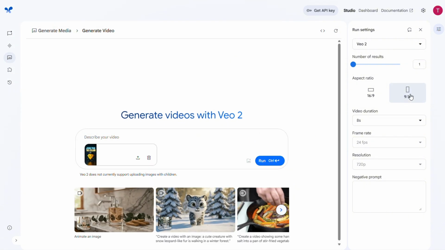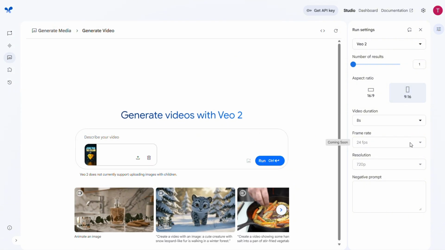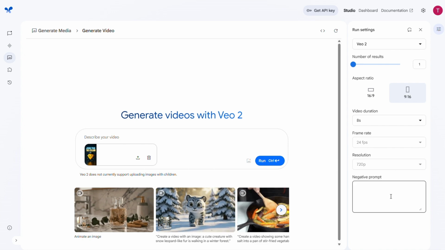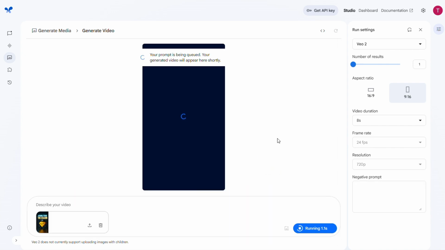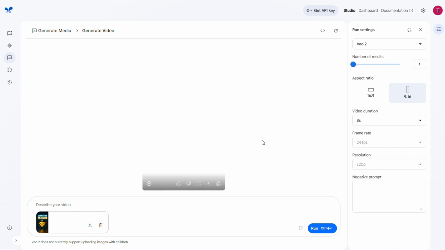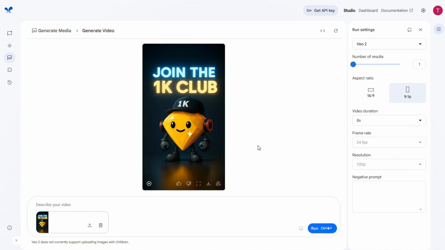Choose an aspect ratio, time duration, and resolution. Now hit Run. Let's see what it gives us. Okay, I paused the video on this one just to save us a bit of time. It took a total of 40 seconds to generate the video, which, honestly, isn't bad at all.